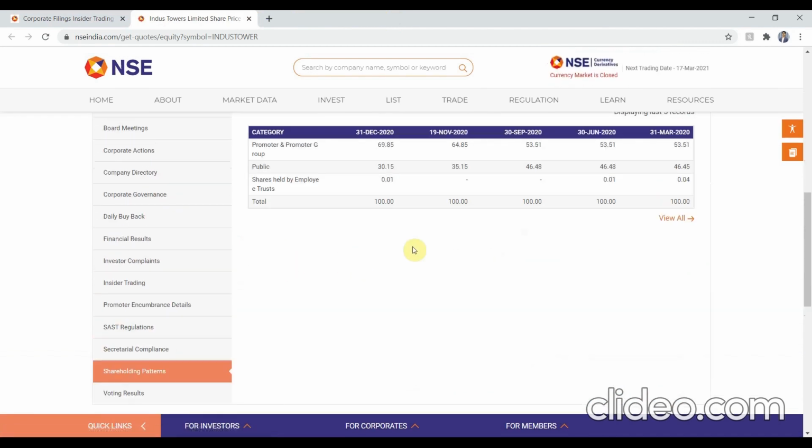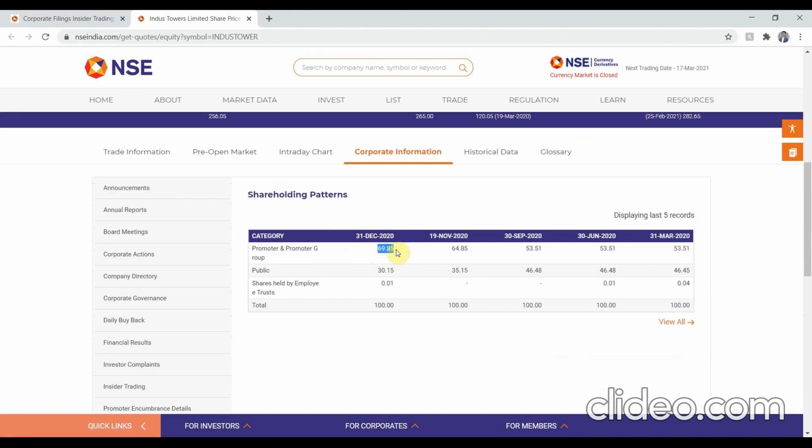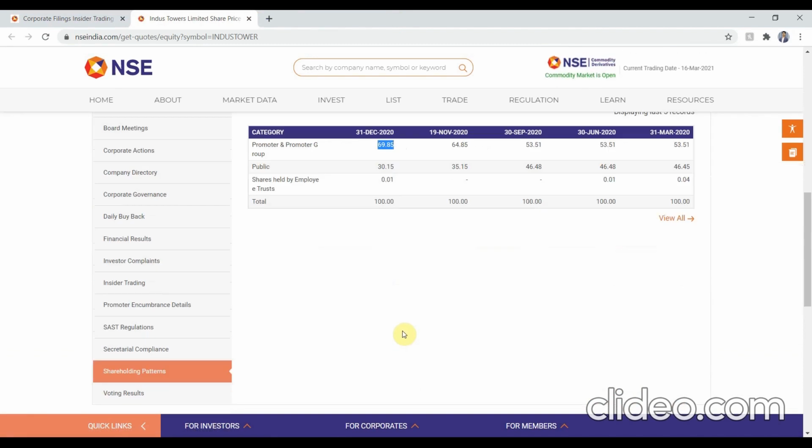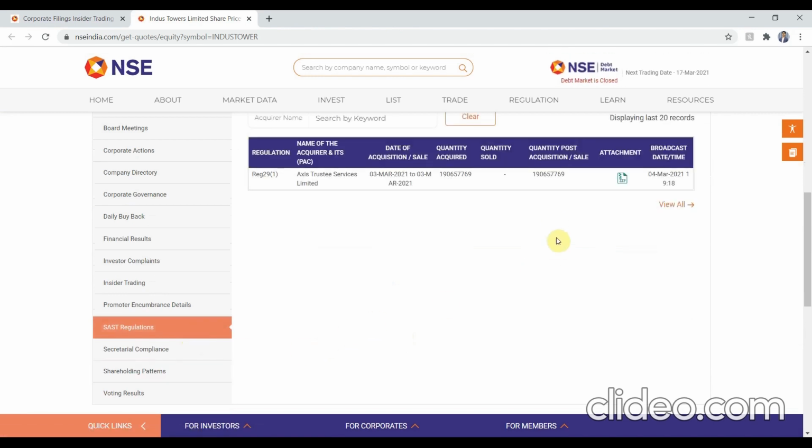Check the shareholding patterns. Okay, shareholding patterns look good. It is 69.85%, greater than 50%. Next, check the SAST regulations. Okay, so there has been a selling reported. Okay, there is no selling reported. There is actually a buying. So now there is no selling because the quantity sold is nil. There has been a buying in this particular stock on 4th of March 2021. So it looks good here.